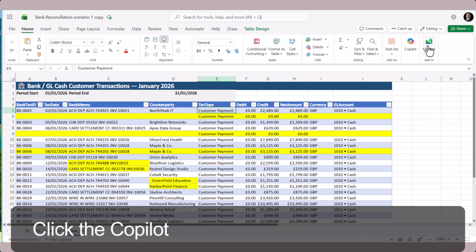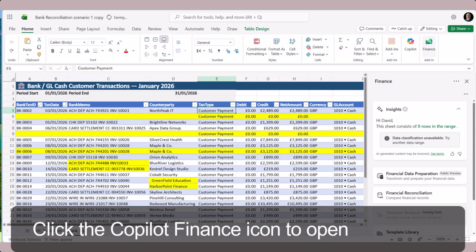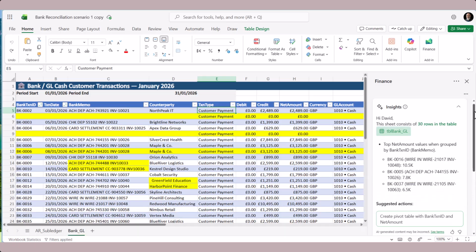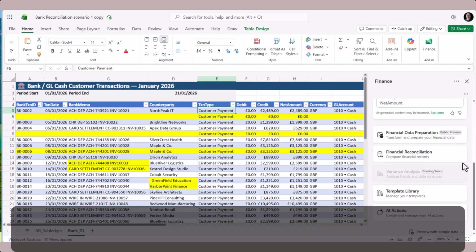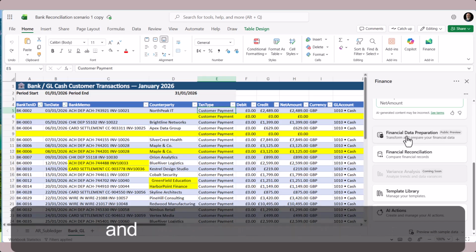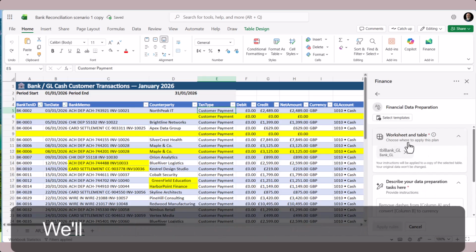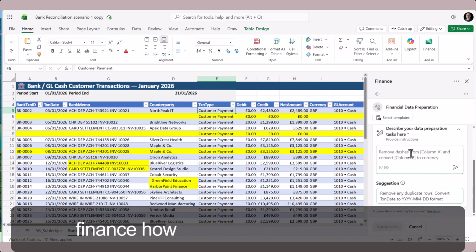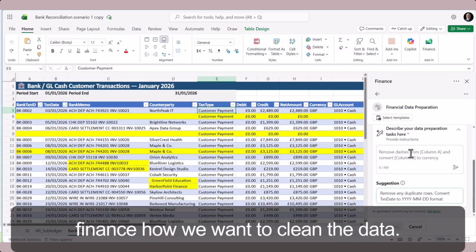Click the Copilot for Finance icon to open the Copilot side pane. Then click Financial Data Preparation to transform and prepare your financial data. We'll then enter a prompt instructing Copilot for Finance how we want to clean the data.